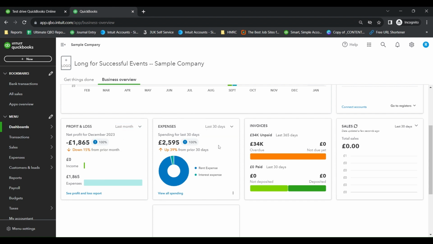You also have the expenses section for last 30 days. So you have a general idea of your expenses for last 30 days. So you see the amount being displayed here.